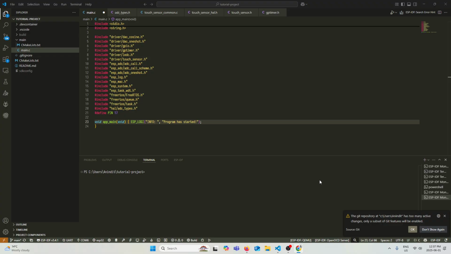Okay, so let's begin. Okay. So I want to get how does DMA work on ESP32? DMA, let's search that up.